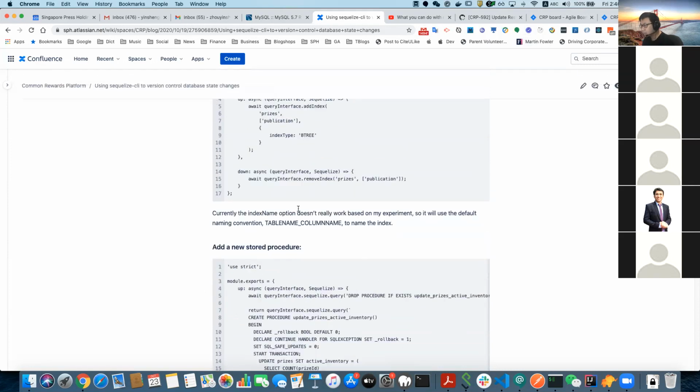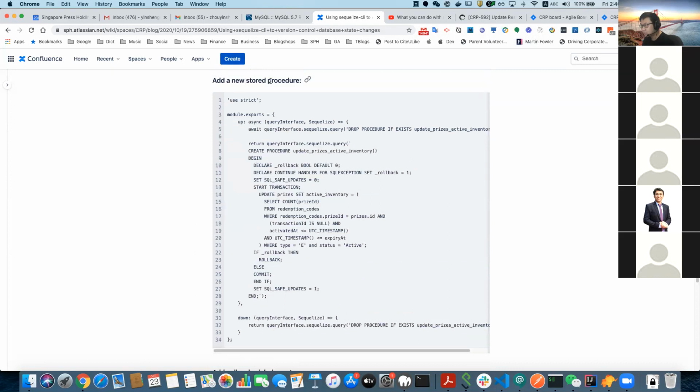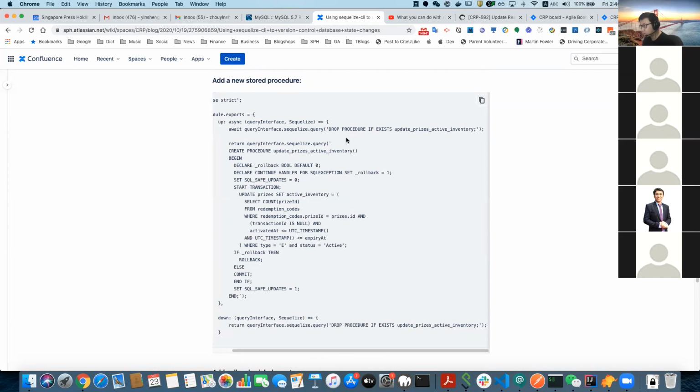So these are all basic syntax. But if we want to add a stored procedure, this is how you add it. Before adding the stored procedure, you need to make sure that this stored procedure does not exist in the database, otherwise you will have an error. So you always drop the procedure if exists this target stored procedure. Okay, so this will run first.